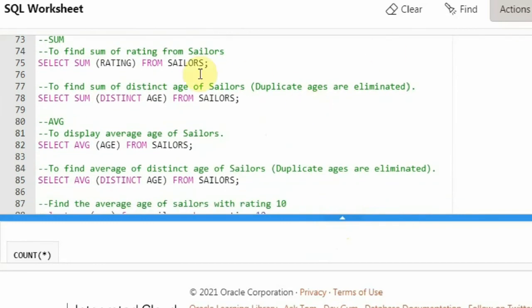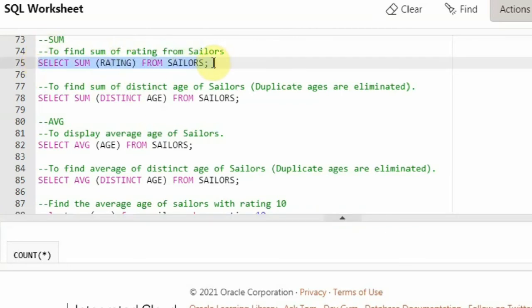Now let us take a look into the sum operator. This sum will sum all the values in a particular column that you mention, to find the sum of rating from sailors. The syntax is the same for count, sum, average, min or max. So here I am saying select, and then in the attribute list I am mentioning the sum, and in the bracket I am passing the column for which you want to find the sum. So for rating I want to find the sum from the sailors table. It will be summing up all the ratings in the ratings column.